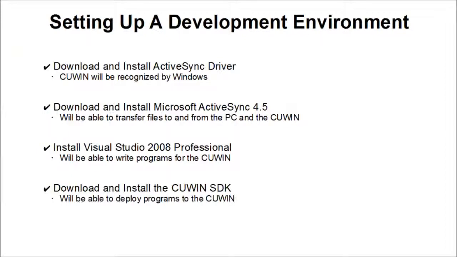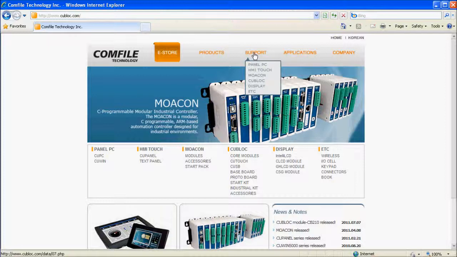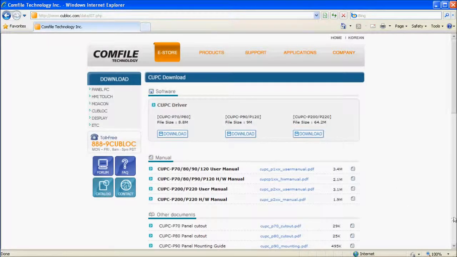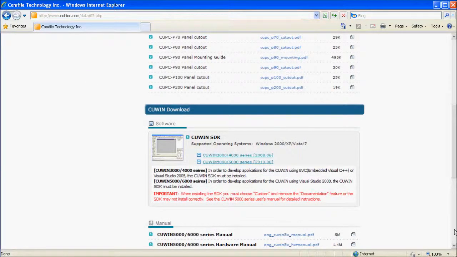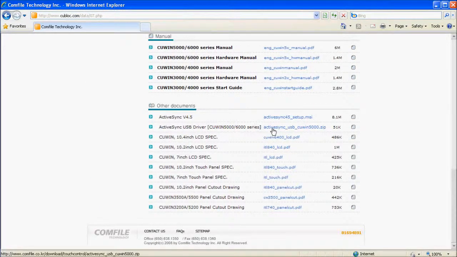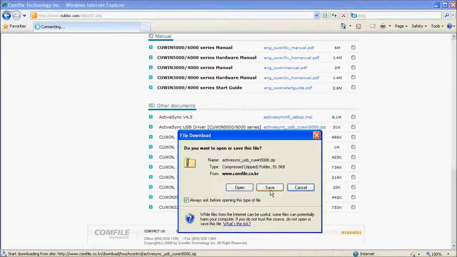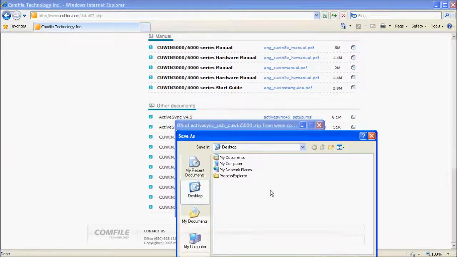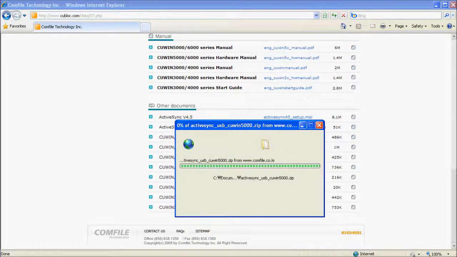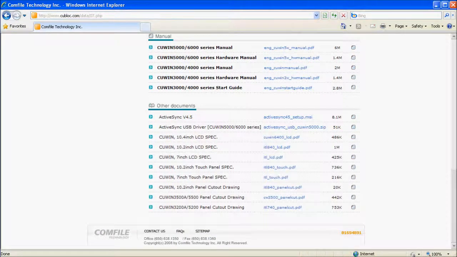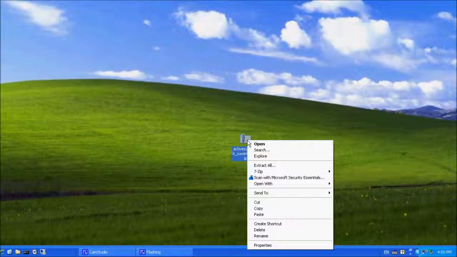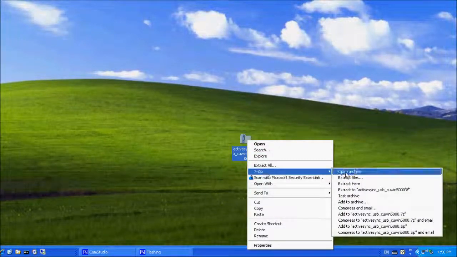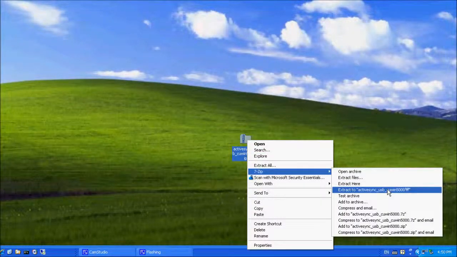Next, we need to download and install the ActiveSync driver. Go to our website to Support, Panel PC, and scroll down to the CUWIN download section and download the ActiveSync USB driver for the CUWIN 5000-6000 series. I'm going to save it here to my desktop. Now, this is a zip file, so we have to unzip it, and we'll unzip it here to the desktop as well.